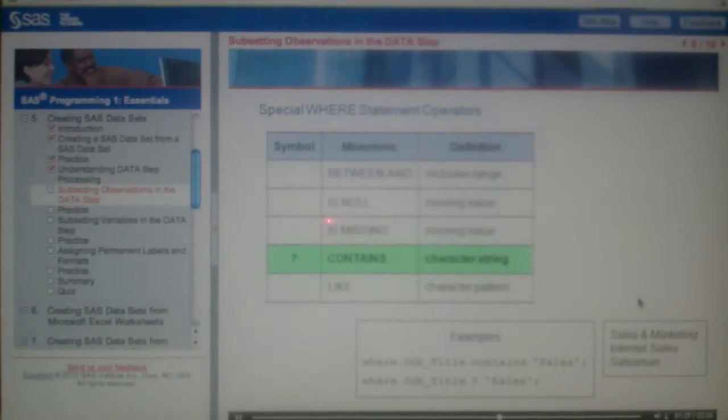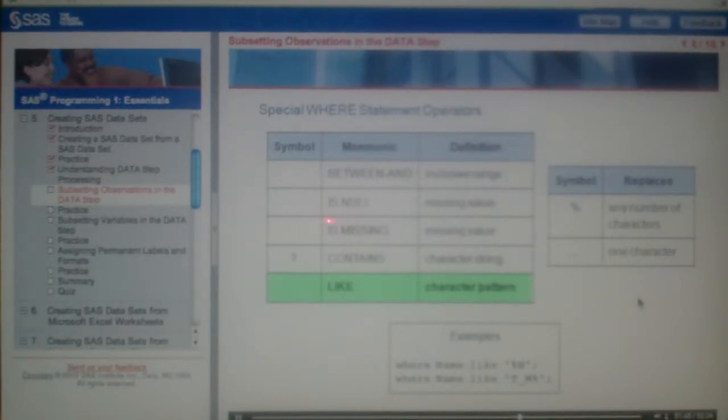The contains operator is case sensitive, so you must specify the substring in the exact case that you want it to match. The like operator selects observations by comparing character values to specified patterns. There are two special characters available for specifying a pattern. The percent sign replaces any number of characters. The underscore replaces one character. Consecutive underscores can be specified. A percent sign and an underscore can be specified in the same pattern.